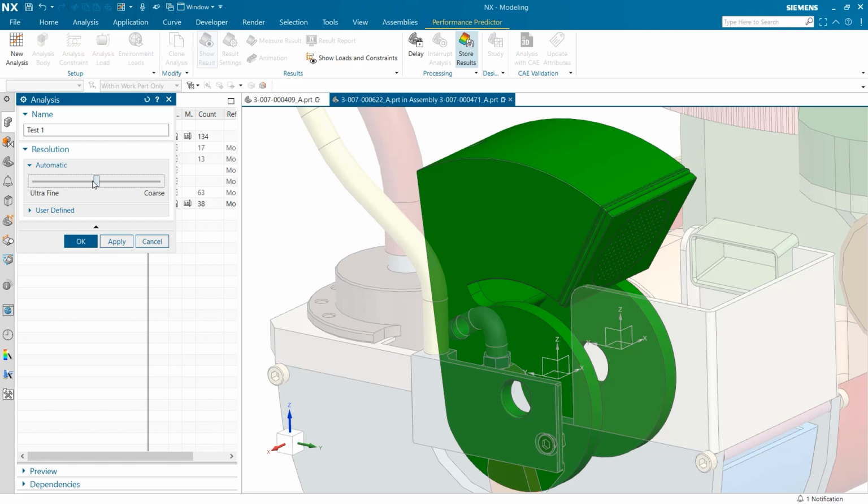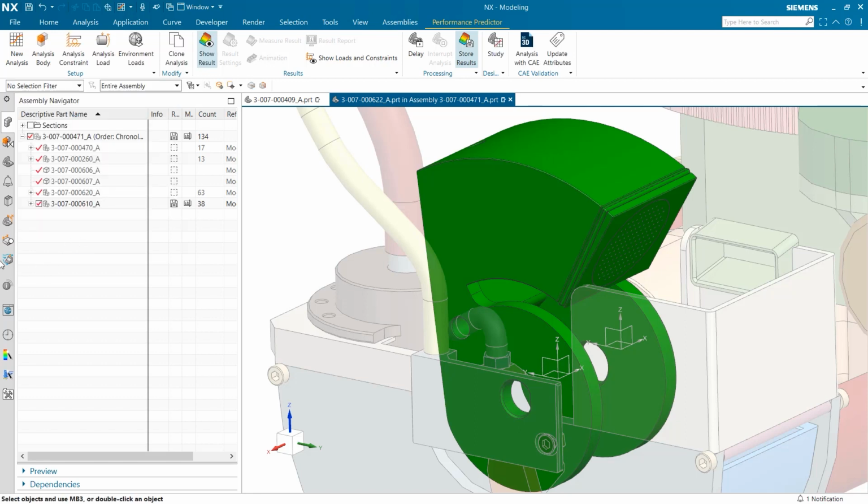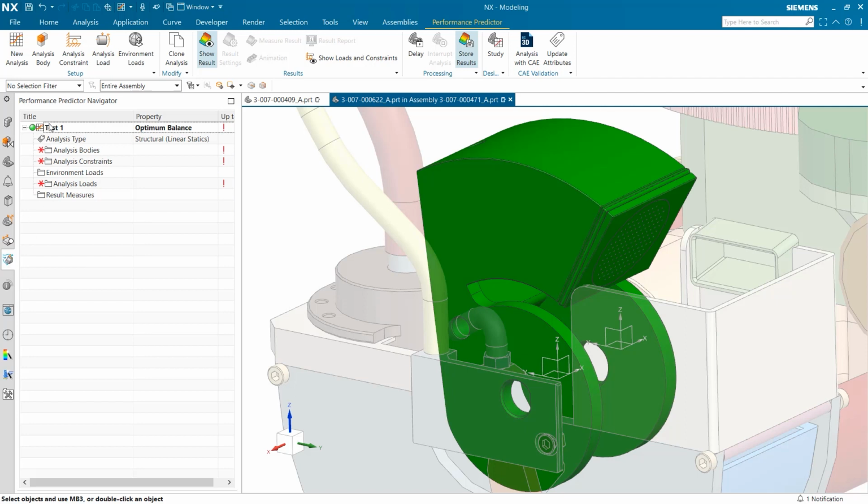Once our test is ready, we can hit OK, and our test will populate in to the Performance Predictor navigator, which can be found on the left side of the screen. With our new analysis started, the next thing you may notice is the large number of sections under our test in the navigator. For each section with a red asterisk, there must be at least one variable selected in order to run and produce results.